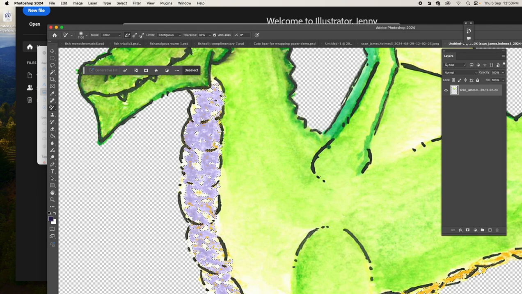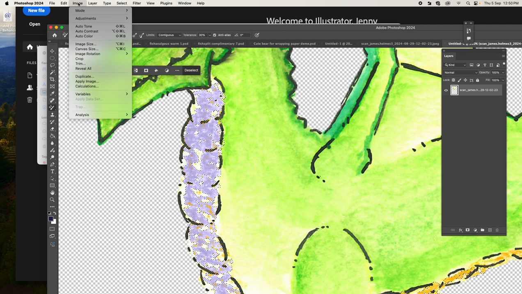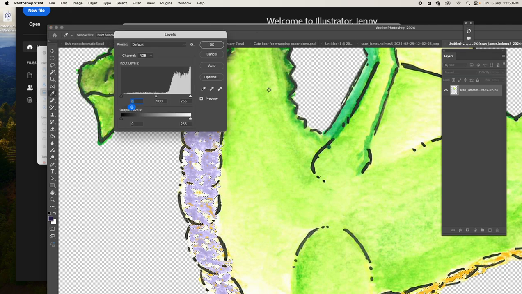Another trick you can use if you wanted that colour to be a little more intense is to go to the image adjustment levels and just darken it a bit. Okay, so I'm using the slider that's black.